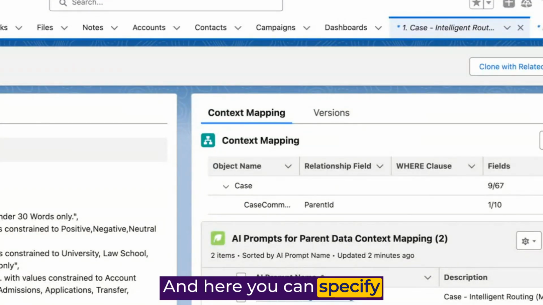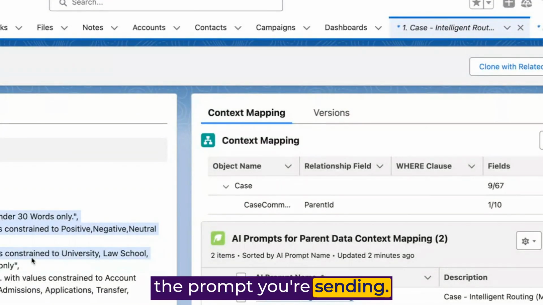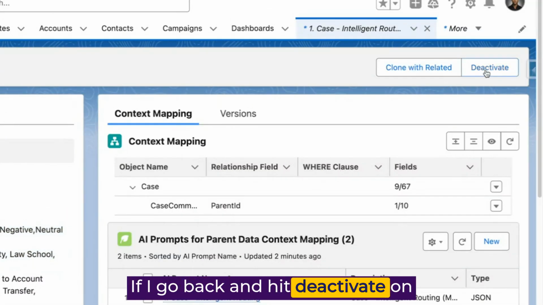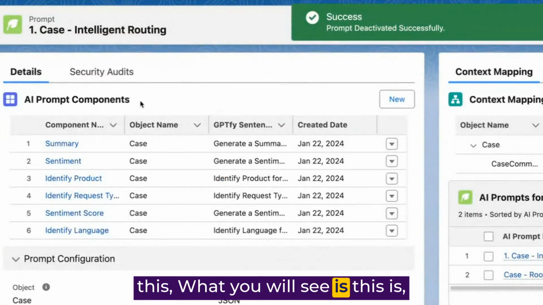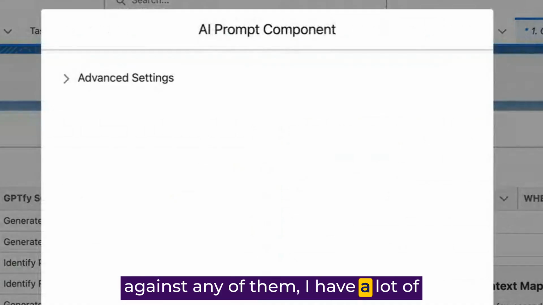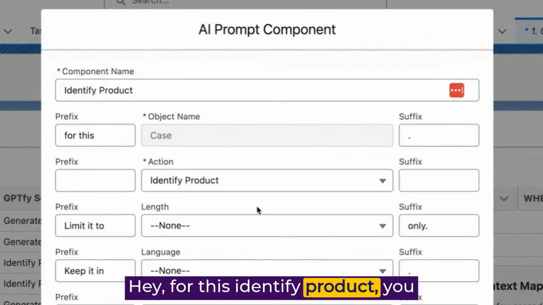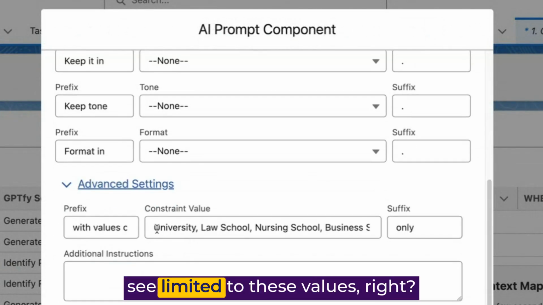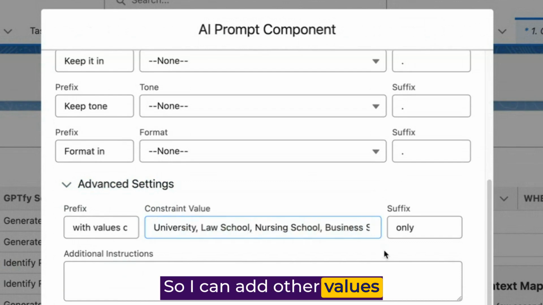And here you can specify what is the data, what is the prompt you're sending. If I go back and hit deactivate on this, what you will see is it's got a lot of components, and against any of them, I have a lot of, hey, for this identify product. You can see very declarative, and I can see limited to these values, right? So I can add other values as your business evolves. You can do all of that stuff.